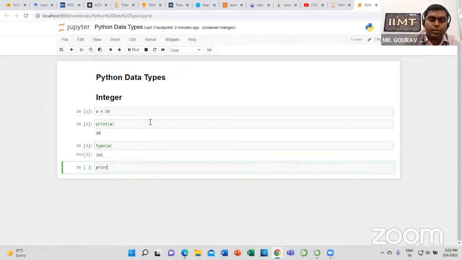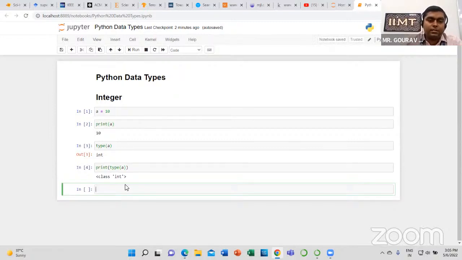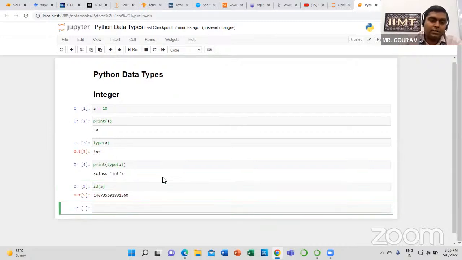You can also print inside the type of a. This is printing that a is of type class int, the integer class. There is also a command, id, which is used to give the address of this particular data, that is 10. So id of a is like this. It means in memory the content 10 is available at this particular address. So this is the id of this thing.